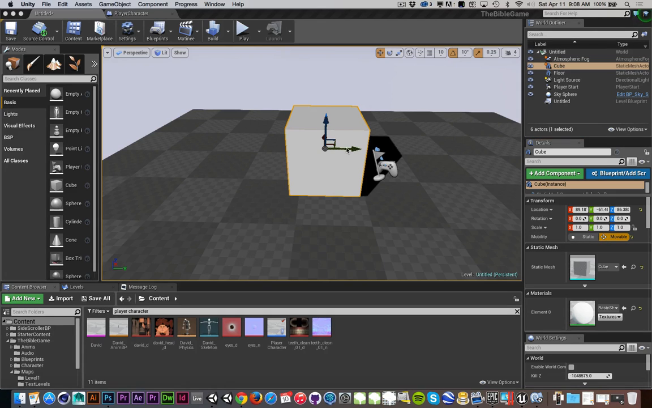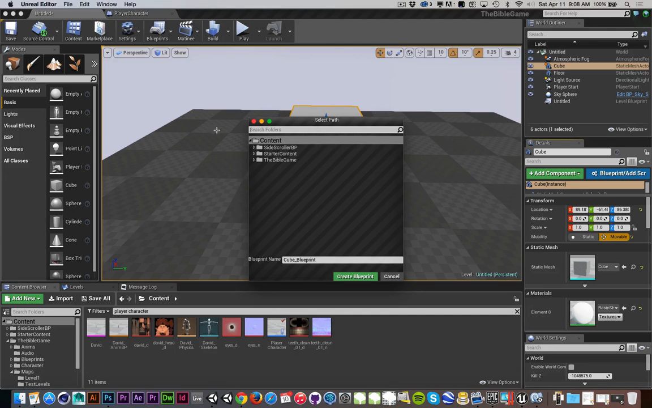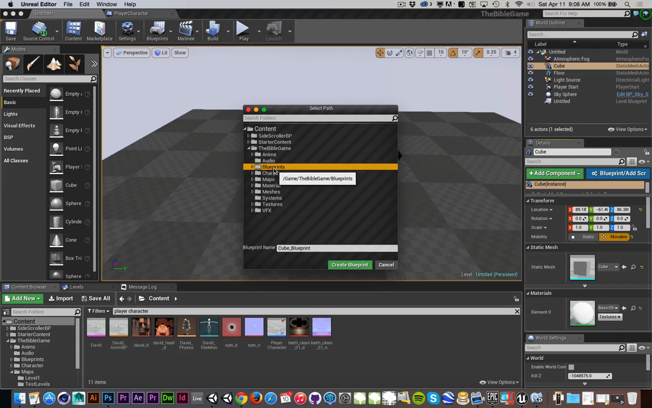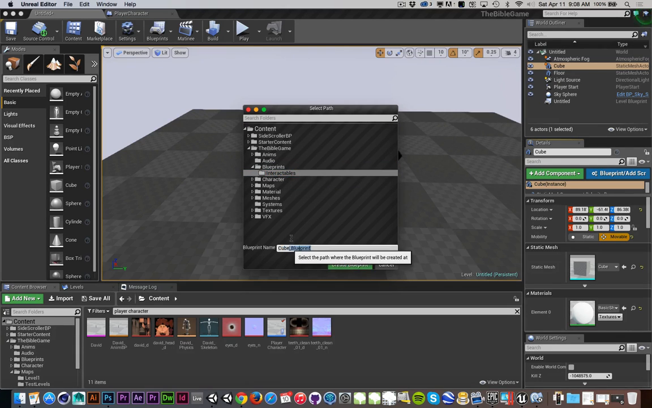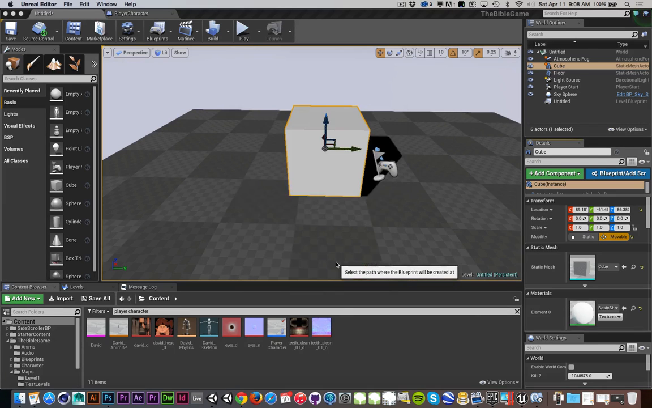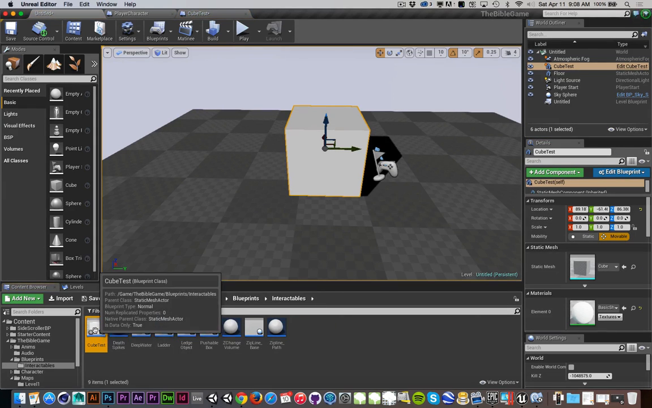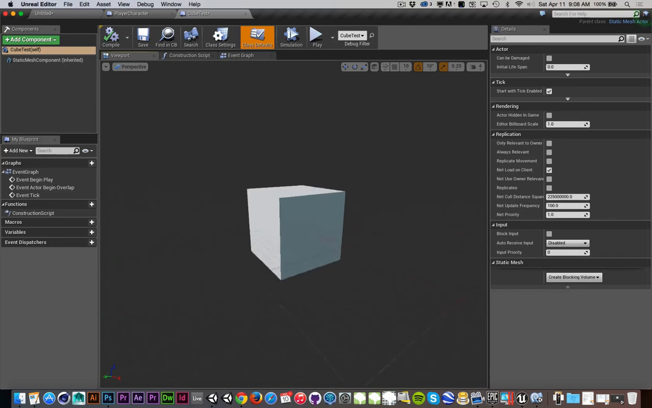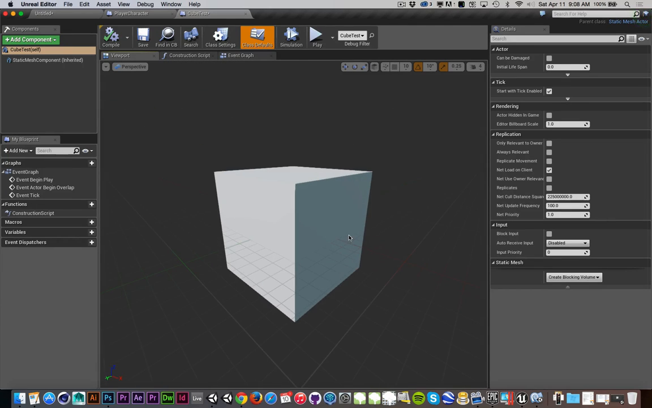Then if I want to add script to it, I have to pretty much do that with this button here, say blueprint add script. And then it asks me where I want to save this object, because it's making it a prefab, similar to a prefab in Unity, but called a blueprint in Unreal. So I'm going to go to my blueprints here and interactables. I'm going to call this cube test. Alright, so create that blueprint right there. So here it is. I'm going to double click it, and now I have my cube in its own coordinate system, which is really nice, and I can change things about it.